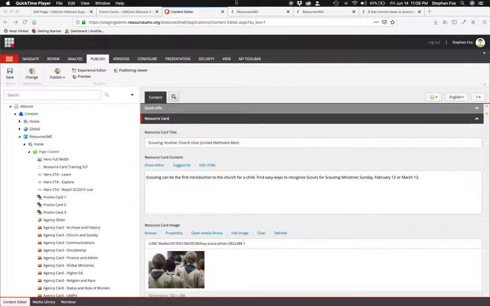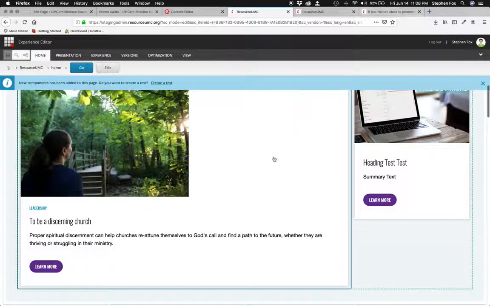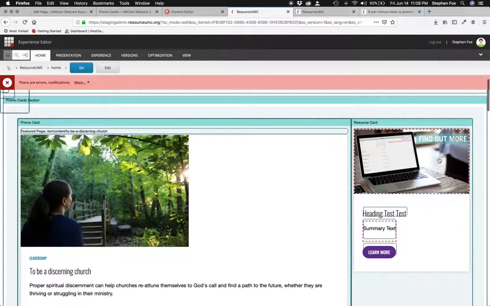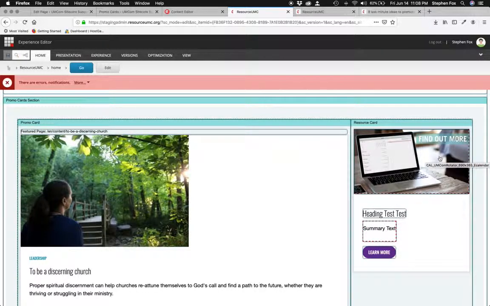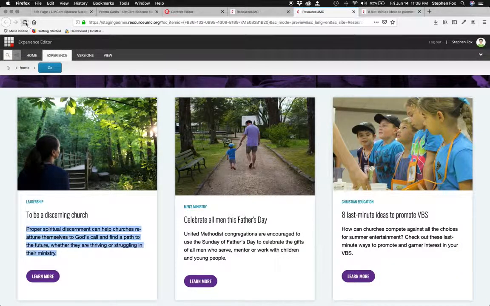Going to discuss the creation of our resource card. Resource card is very similar to a promo card. There are a couple of ways you can go about setting this up. Ideally, in most cases, you're going to be adding a resource card instead of a promo card because stylistically, from the display perspective, it's very, very similar to a promo card.